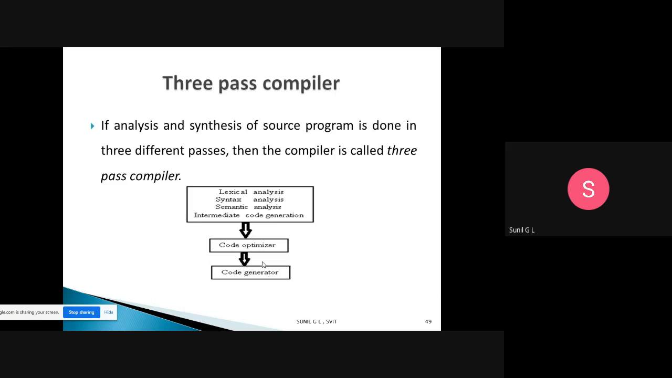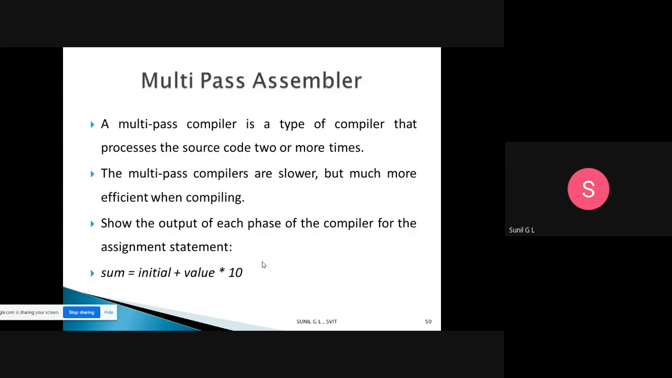If the analysis and synthesis of a source program is done in three different passes, then that compiler is called a three pass compiler. One pass is done, two pass is done, three pass is done. Then the last one is the multi-pass assembler.